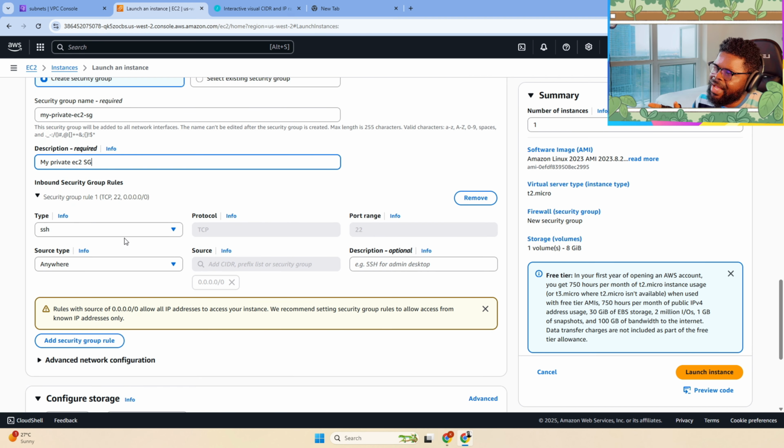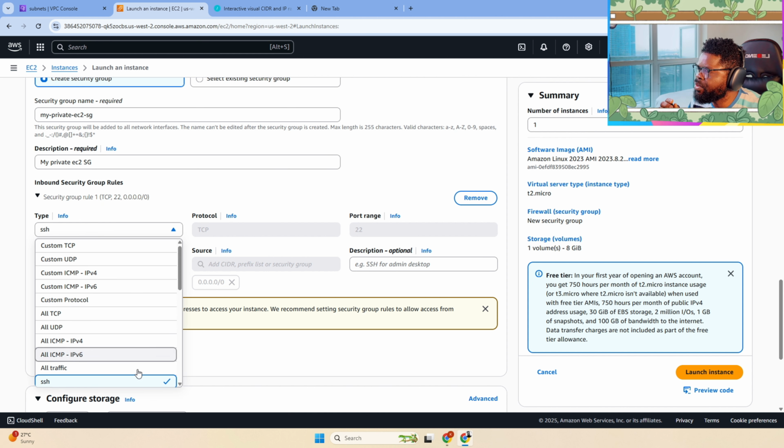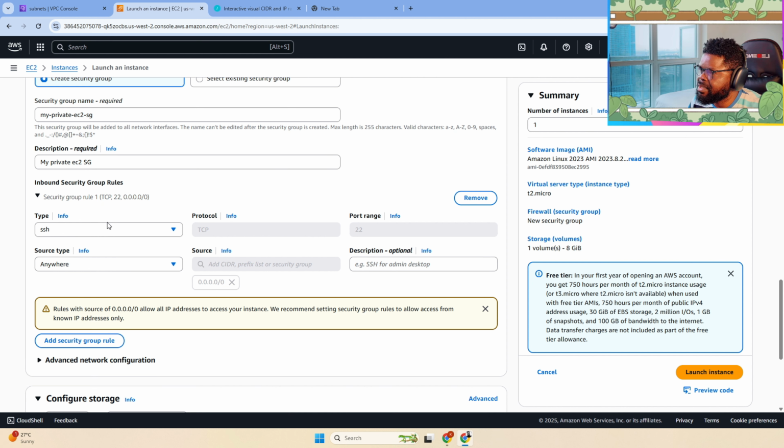Now, this is where I'm going to be like, okay, SSH for now. Usually with private subnets you can't just access them, right? You have to go through a bastion host and all that. But I want to avoid all that. I want to show you best practice. So I'm going to do SSH, which means TCP port 22 from anywhere.